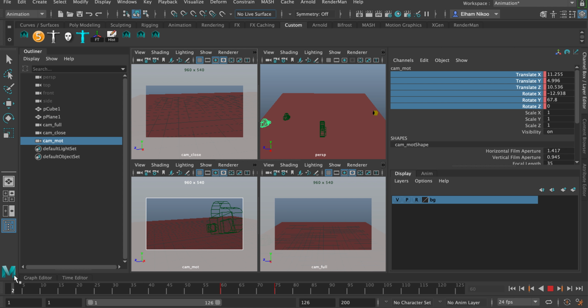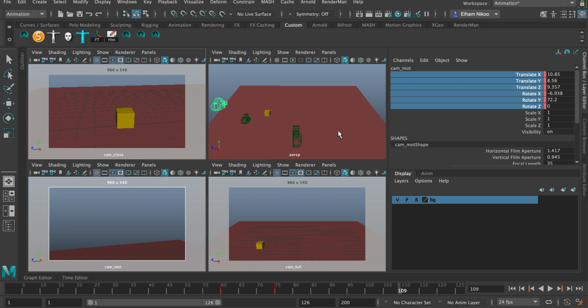So I almost set up these 3 cameras. This one follows it when it goes up. This is the motion camera, and the close-up camera stays still and looks at the cube in a closer view. And then I have this full camera that shows the whole motion. Everything is almost set. So let's see what we can do with the camera sequencer.